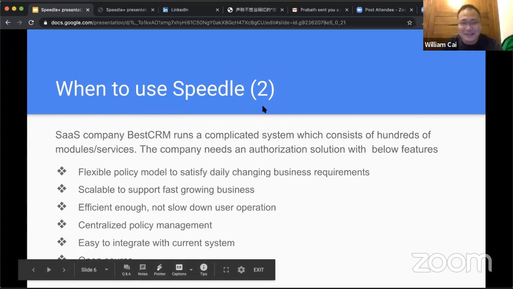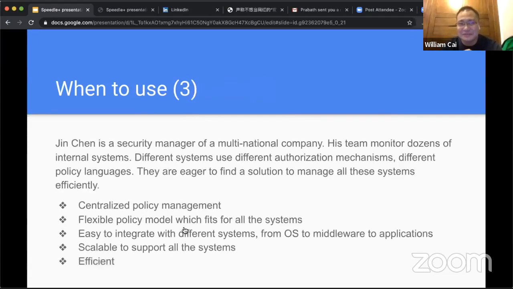Okay, I will show you another scenario. This is actually a real world use case. Mr. Chen is actually my friend. He is a security manager of a multinational company. His team monitors all the internal systems, and I believe there are dozens of internal systems in his company. All the systems support the financial system, CRM, ERP, SCM, all different HR systems.